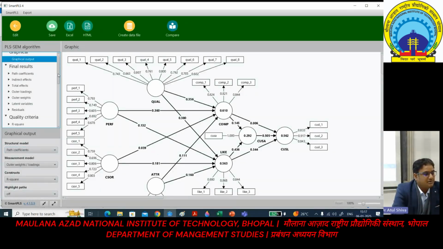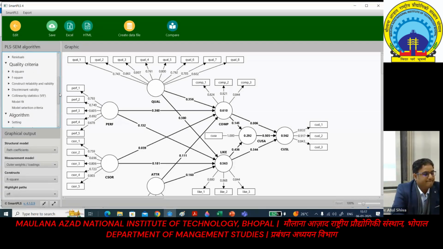Kindly click on quality criteria. Focus on my cursor on the board. Click on quality criteria. Click on collinearity statistics VIF. There are VIF outer model and VIF inner model. Which VIF will we see in SEM? Inner. Click on VIF inner matrix.